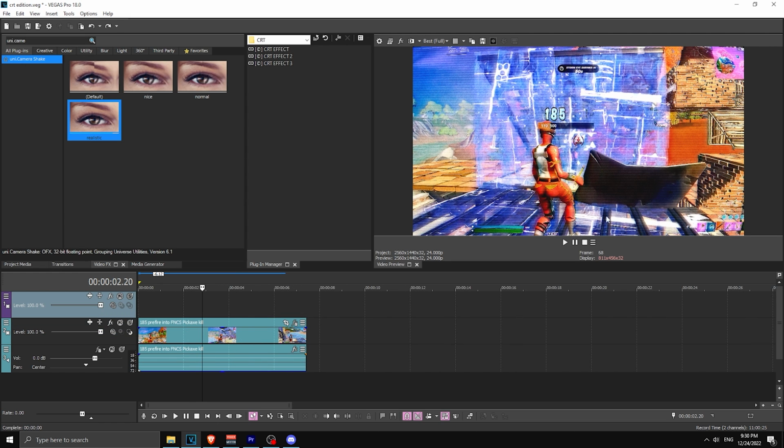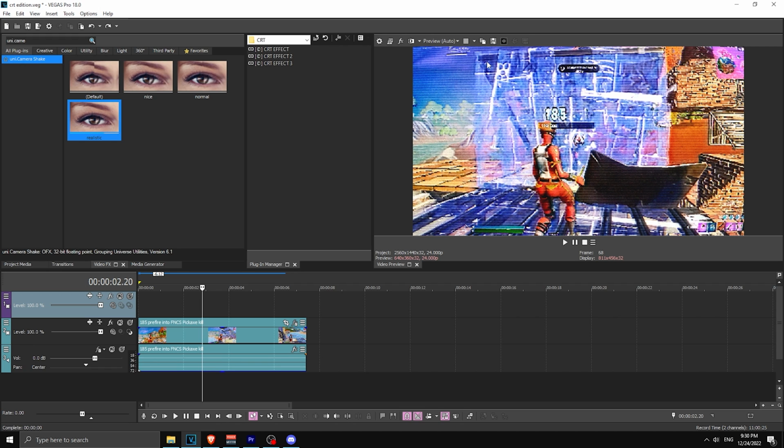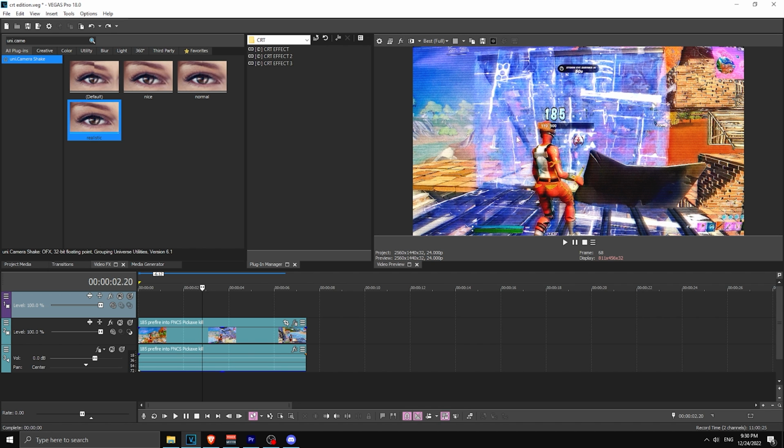Right, and if your effect doesn't look how it's supposed to, then it's probably because you're on Preview Auto. So if you want to see how it's going to look in the render, click on here, click on Best and Full, and this is how it's supposed to look.